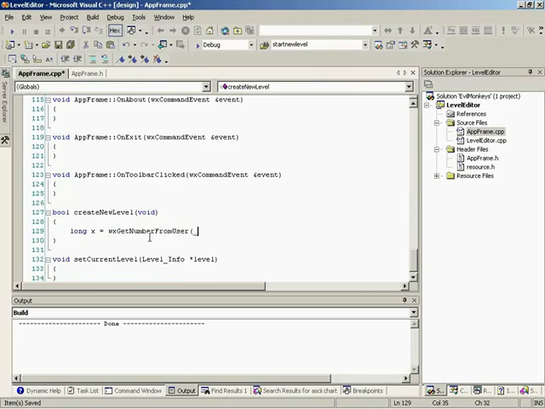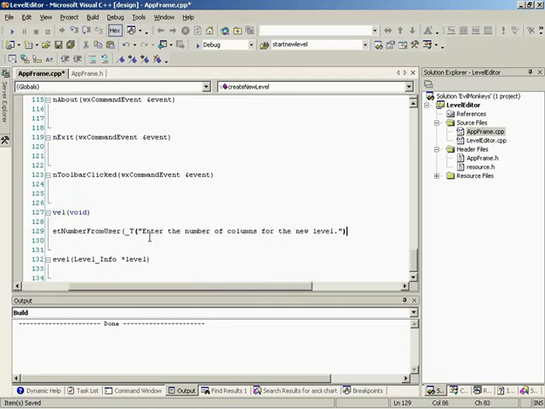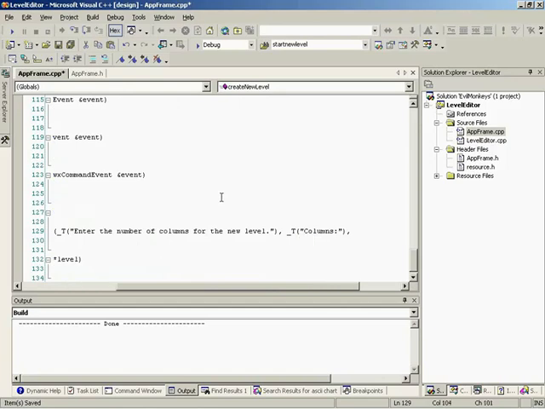The first argument to this function is the message it's going to display. So we'll say enter the number of columns for the new level. And we'll just end that off. There's the main message that it displays, and right next to where you input the text, it has a little label. The second argument is that little label, so in this case, we want to enter the number of columns. And then aside from that, the third argument is going to be the caption, the title bar, if you will.